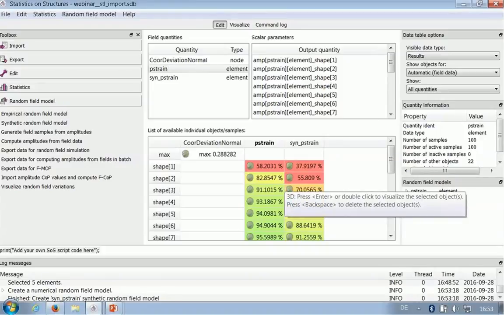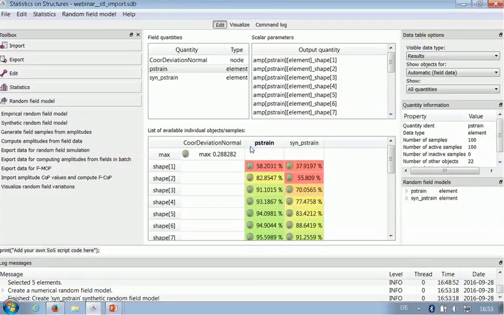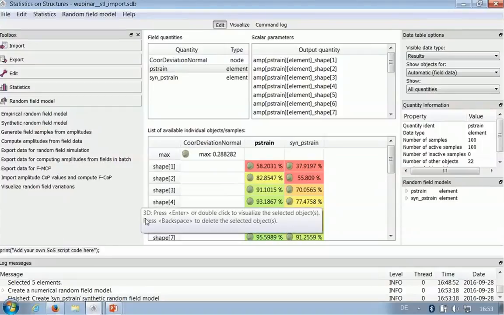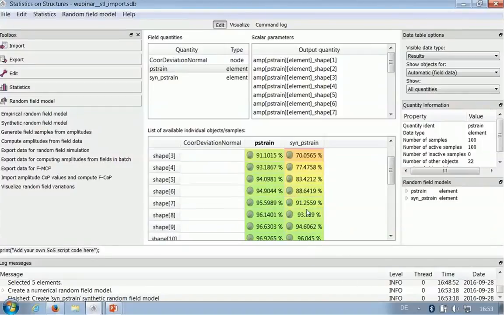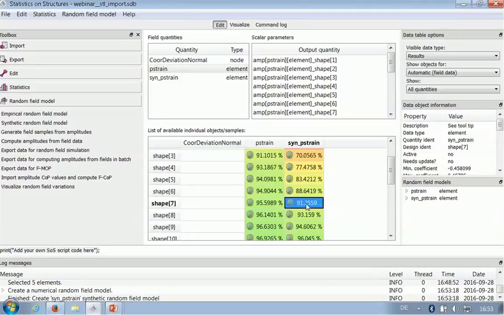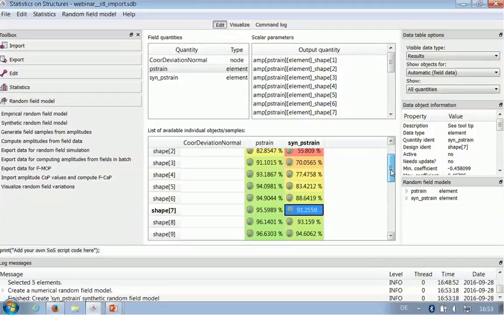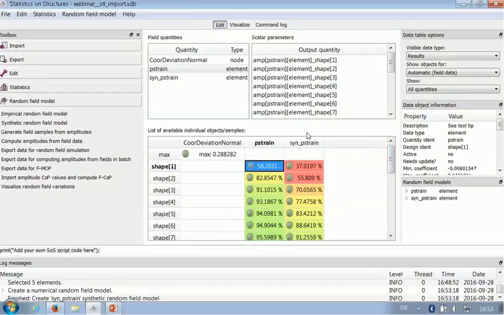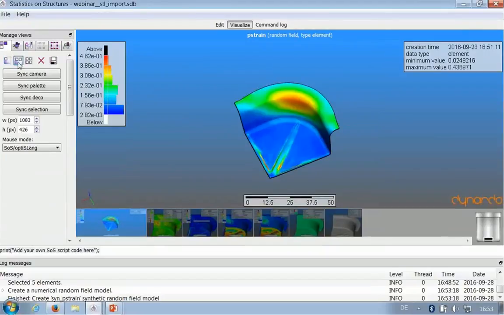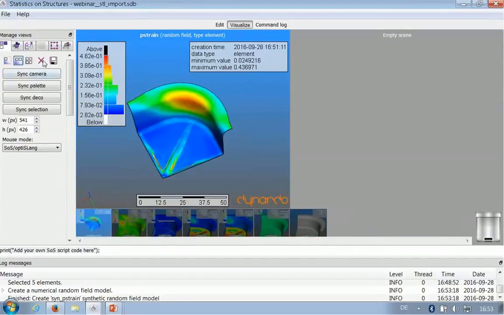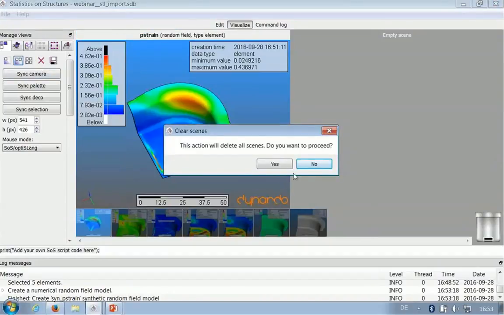You will immediately recognize the difference to the empirical random field model if you look at the data object table. We need 7 instead of 3 shapes to describe 90% of the variation, and if we visualize one of the shapes, they are trigonometric functions only. So take a closer look at the first shape. Let's switch back to 2 scenes. Erase all the other ones.